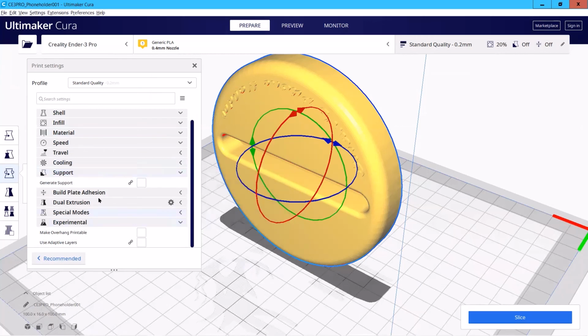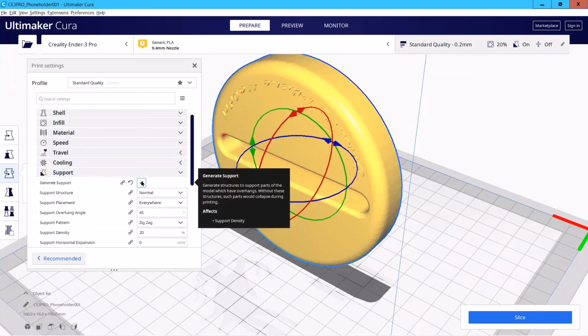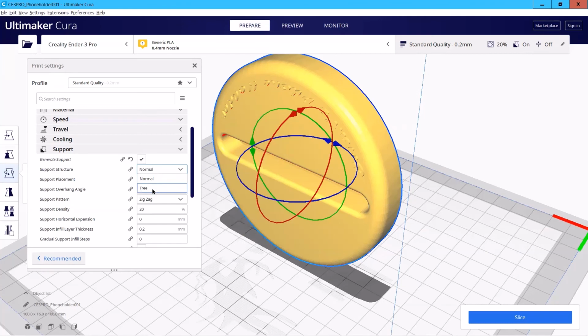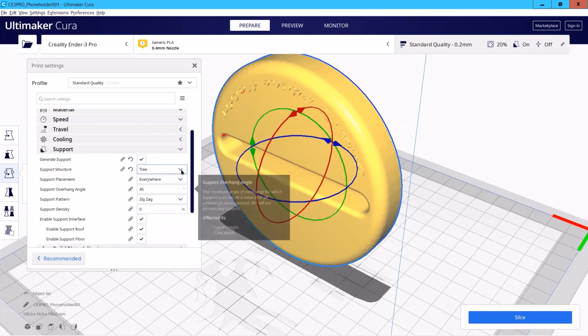Now, supports will be printed if you click that box. If you don't click that box, it'll try to print on air, which won't work. So always use supports if you have red, and specifically when you do have supports, you go to this option, support structure, and where it says normal, there's a drop down. You just click on the box and then you click tree. Now, tree supports are really awesome. They're the best supports because they make it really easy to remove from the print when your part is done.